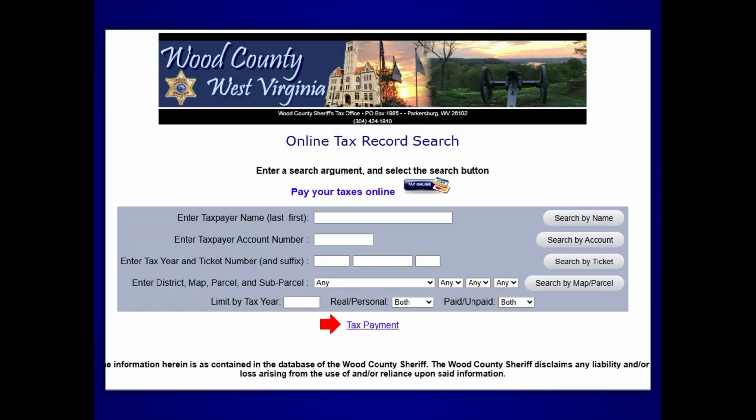You have 4 different options to search for your taxes: by name, account number, ticket number, or by map and parcel. You can also filter your results by limiting which tax years you see, viewing real estate or personal property separately, or checking only the paid or unpaid taxes.